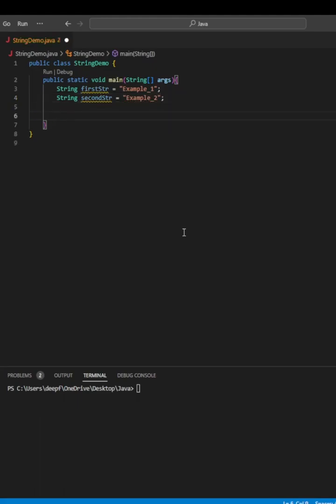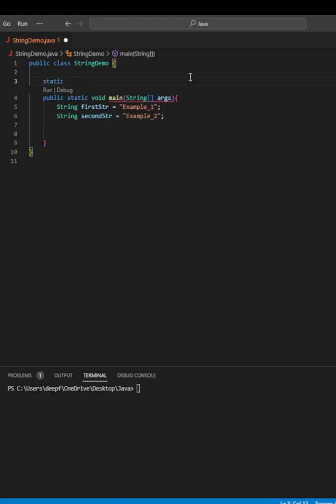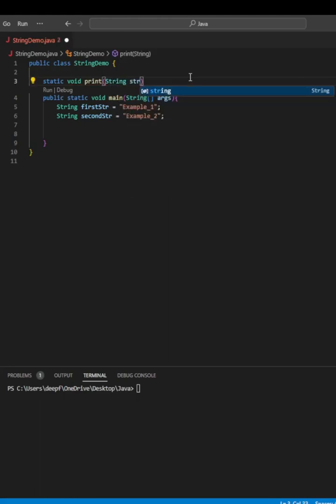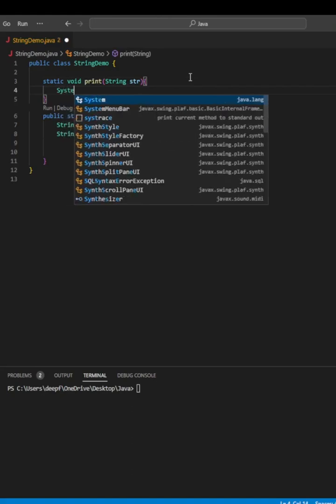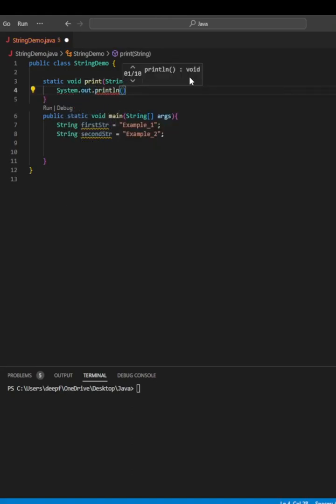Alright, so what we'll do is also create a helper function for us here that will help us print out our statements so that we don't have to keep calling System.out.print all the time.